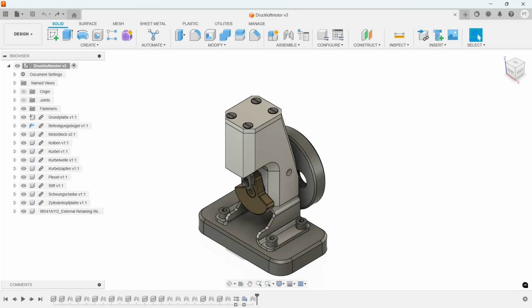In this video, you will learn useful features such as editing components directly within an assembly, using component colors for better clarity, and the ability to review your design with sections, measurements, and a collision check. In addition, we will show you how to bring the pneumatic motor to life with a motion study to make its function visible. Let's not waste any time and get started right away.